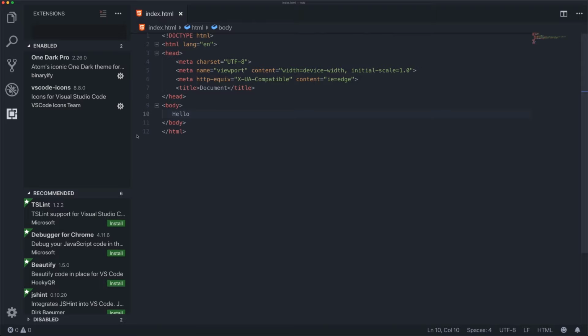Now it might seem convenient for now, but when you have to work 8 hours a day and every 2 minutes you have to reload your browser again and again, it might become annoying for you too, because it became annoying for me. So what I did is I installed a very beautiful extension.